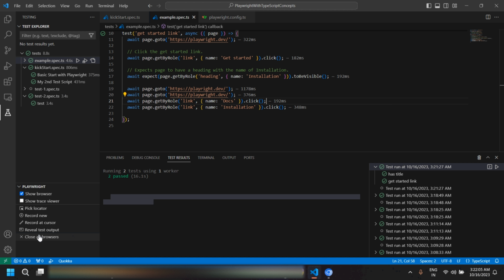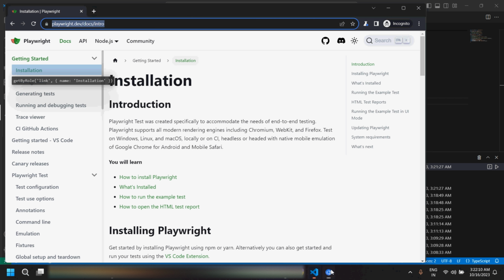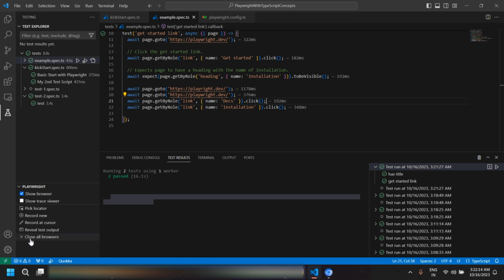Okay, now coming to this close all browser option. So if any browser is open, you can directly close it, or there are so many browsers, you can click on this close all browser. So it will automatically get closed.